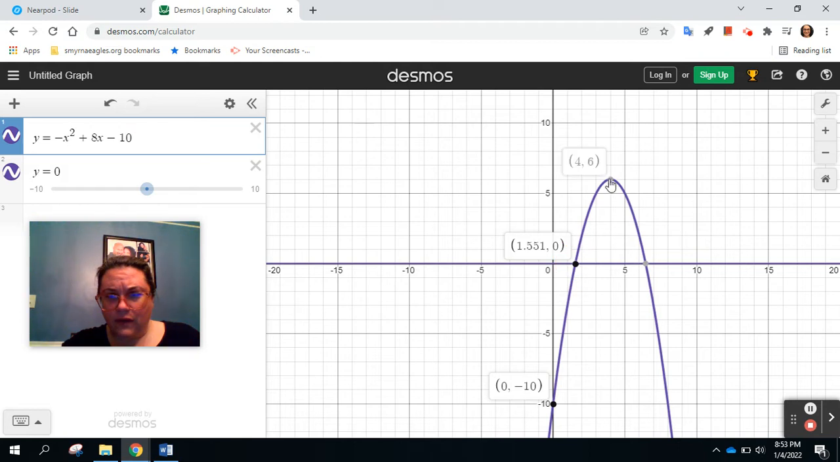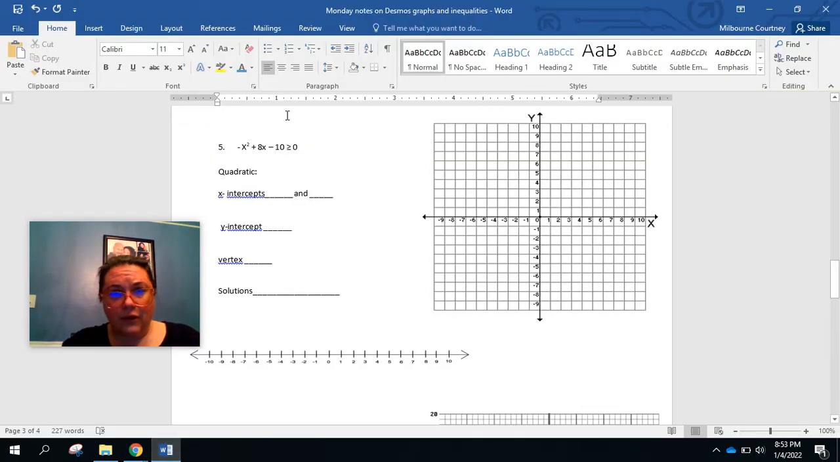So here's the interesting thing. These are my 4 points, and this is what I'm plotting. I'm plotting these 4 points on my paper. All right, so we're going to do that quick. So I need 0, negative 10. Now you're going to do this much faster than I am.